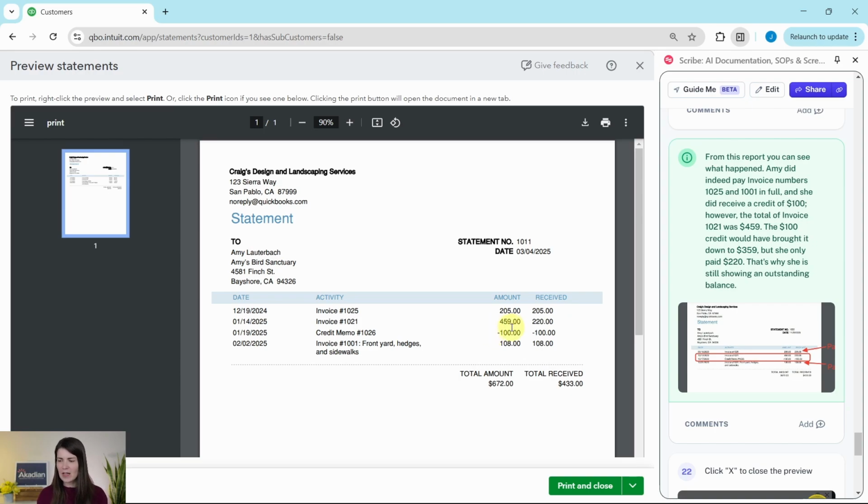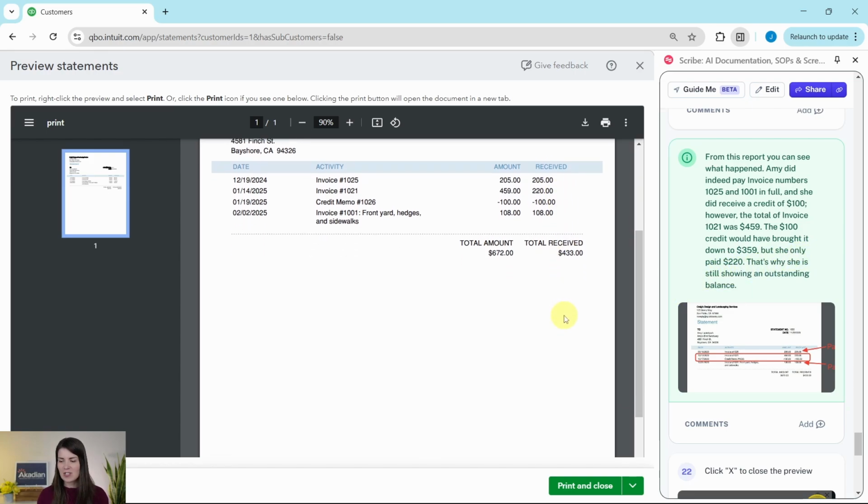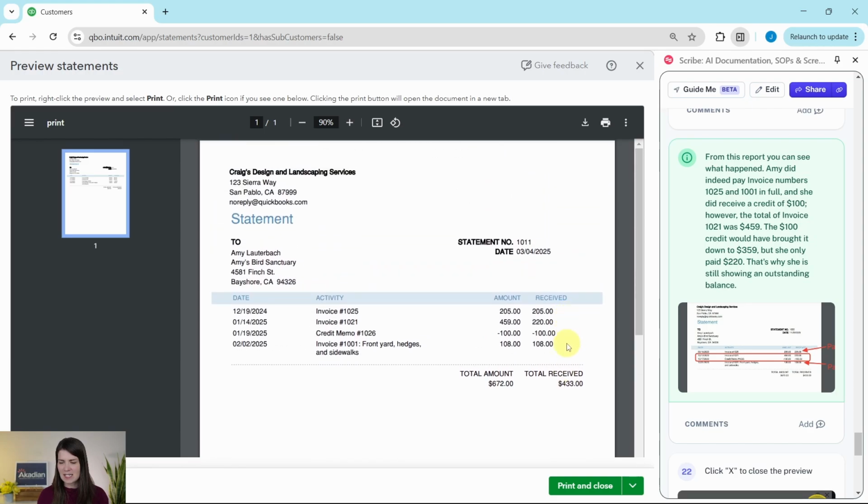However, the total of the invoice for 1021 was $459. The $100 credit would have brought it down to $359, but she only paid $220. You can see that right here. So that's why it is still showing as an outstanding balance for her. So hopefully this would be able to give Amy some clarity as to what was going on. And then you could send it to her and you can always follow up and answer any questions that she had if this were a real life scenario.